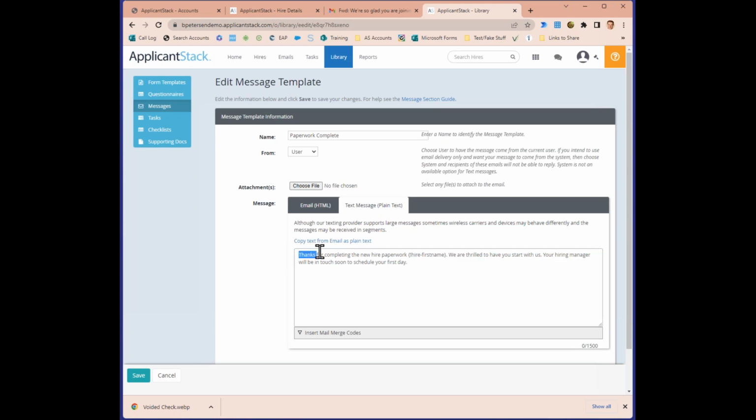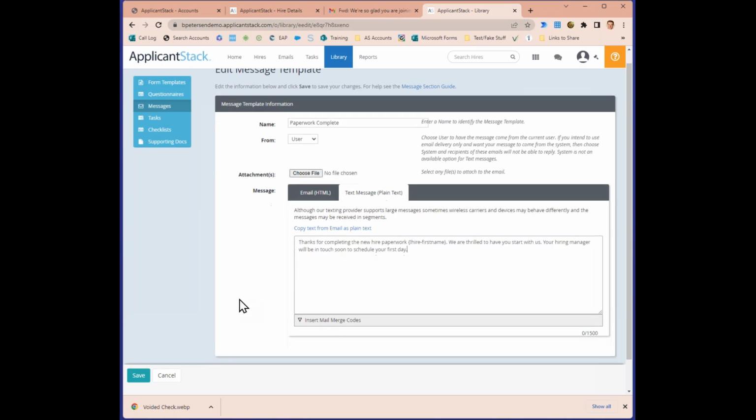And so here, I'm essentially saying the same thing I did in the email, just in a little bit more casual language. Thanks for completing the new hire paperwork, candidate, and we're thrilled to have you start. We'll be in touch about your first day. So when I complete these messages, then I can later go into the workflow and add them at certain points of the workflow.